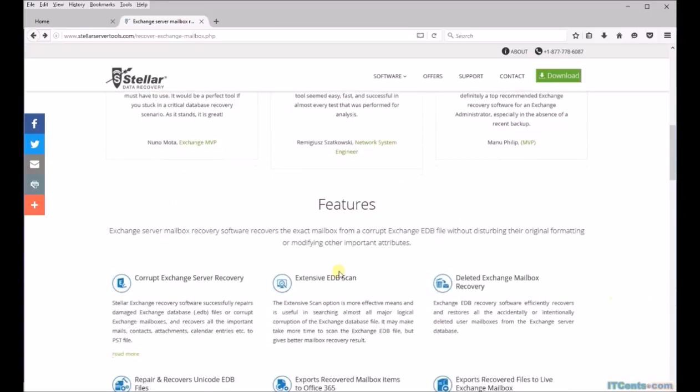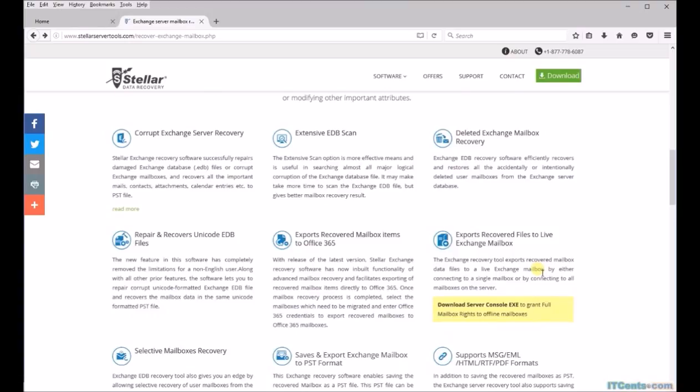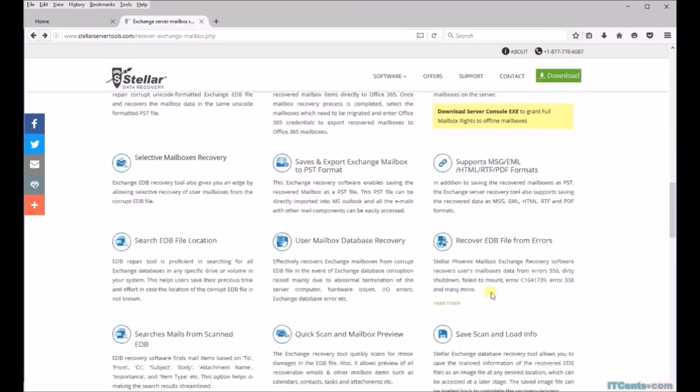Great features, and these are a few highlighted ones. As I said, corrupt Exchange server recovery. I was talking about dirty shutdown, and this is what it is here. See, recover EDB file from error, dirty shutdown, failure to mount.